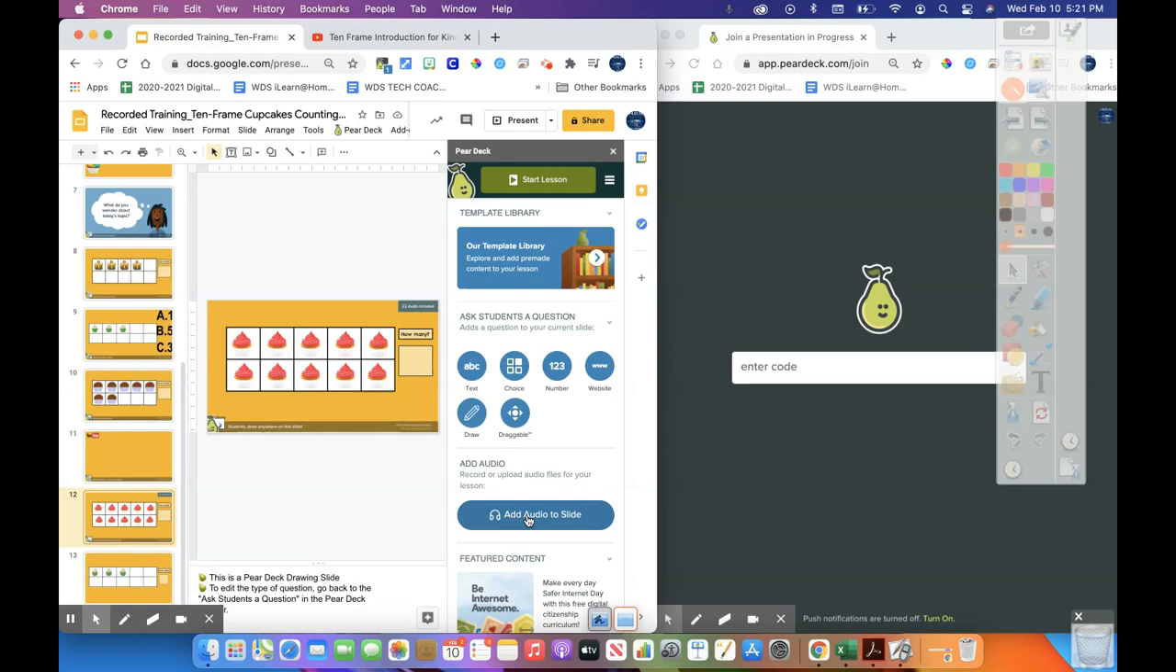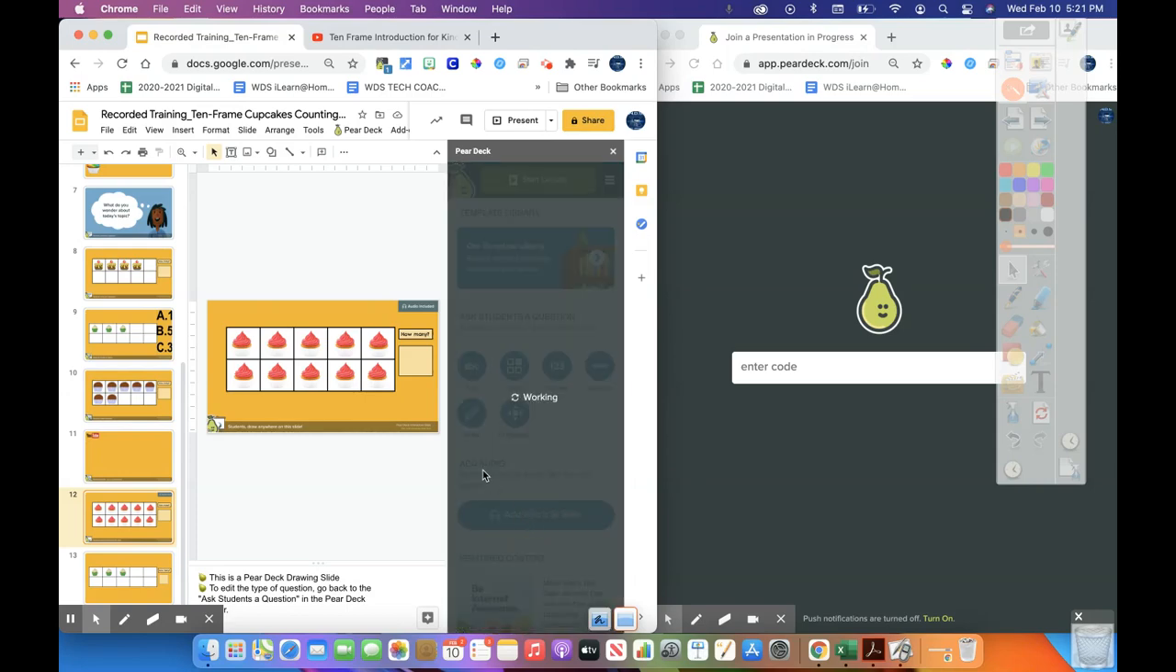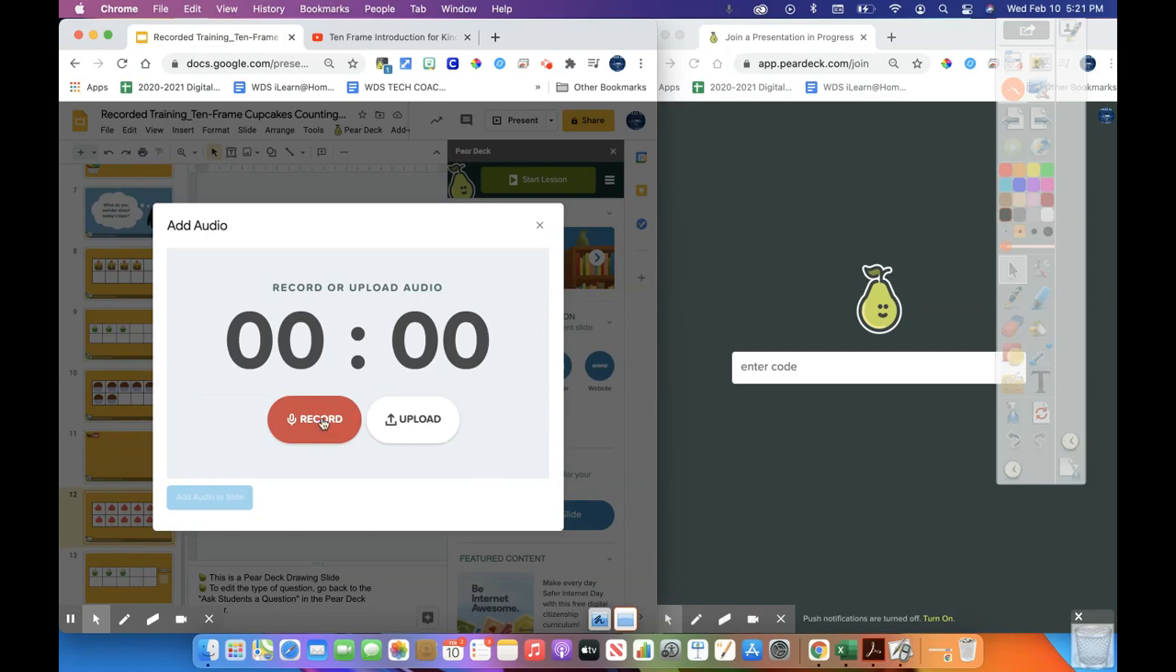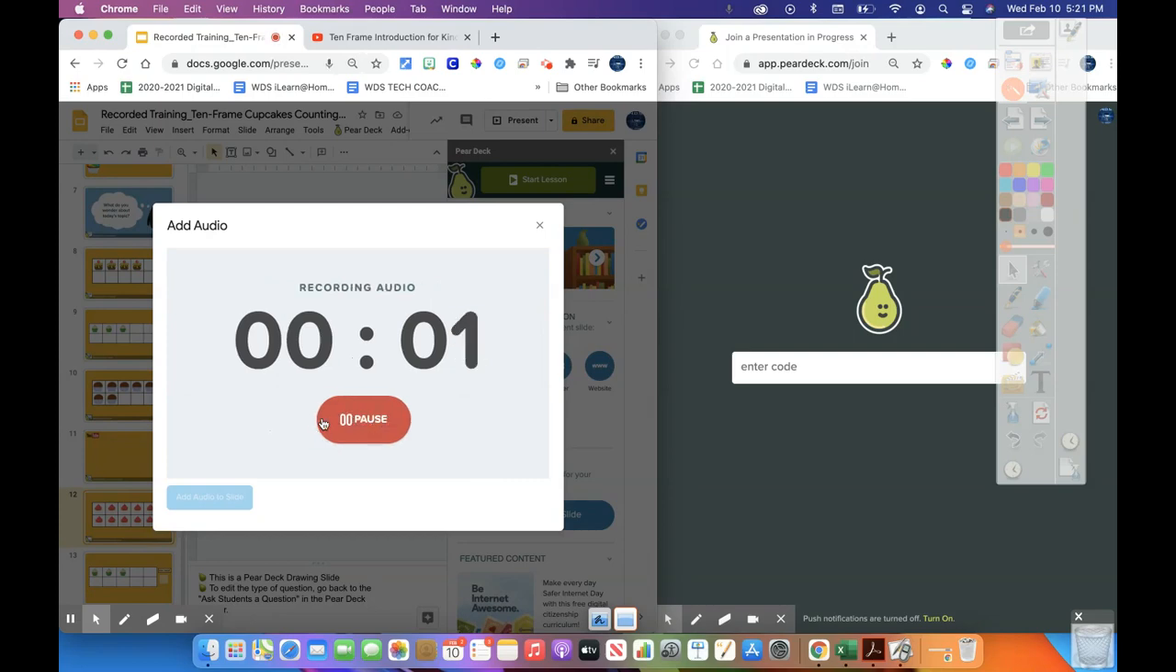So let's go ahead and ask them how many cupcakes are on this page. So we're going to click on add audio, and this actually already had one, so I'm going to go ahead and delete it, and then I'm going to press record. Please write how many cupcakes are on the slide.